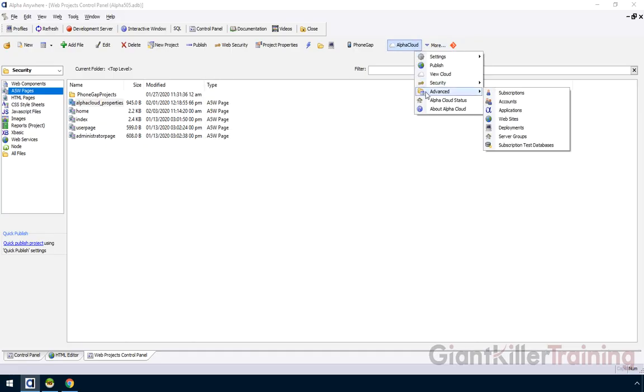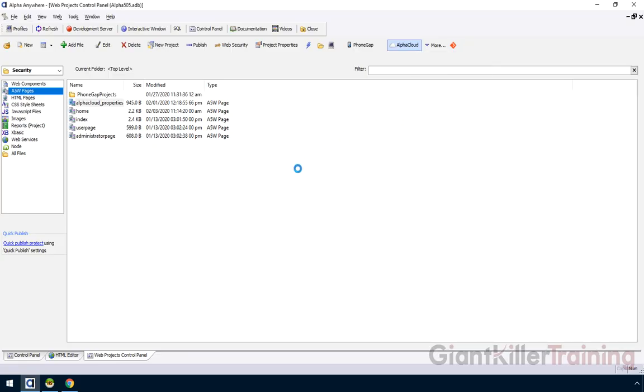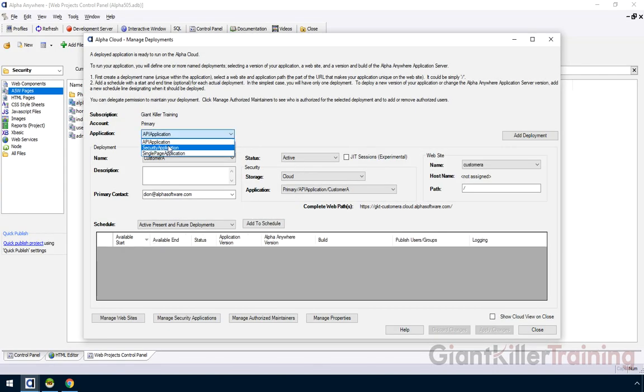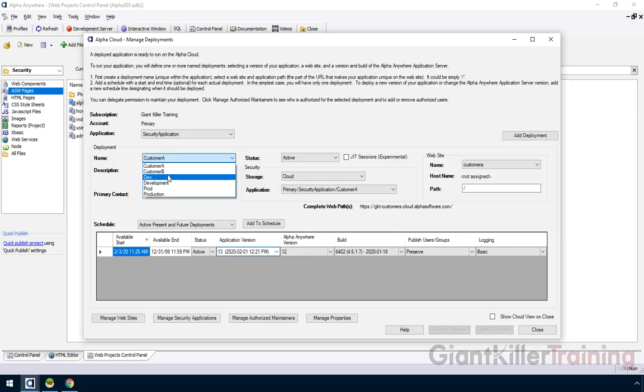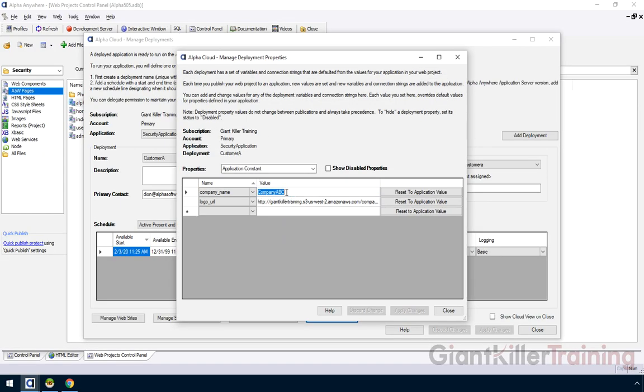I'm going to go to Alpha Cloud and go to deployments. So the first thing I'm going to do is I'm going to select security application, and I'm going to look at my dev deployment environment. Okay. And you'll notice that I'm on version 14 of the application. So this is the 14th time I've published to this environment here. So first thing I want to do is I want to go to my customer A. And just to make sure this shows it works, I'm going to go ahead and do manage properties. And I'm going to go ahead and change this to company A-test. And I'm going to apply that. Okay. So I'm going to close that.